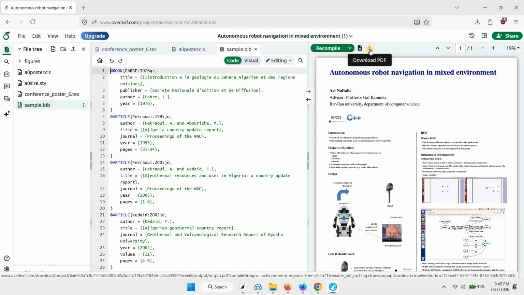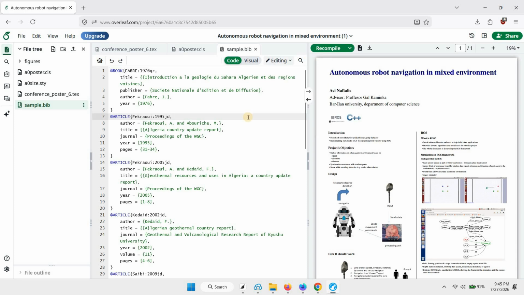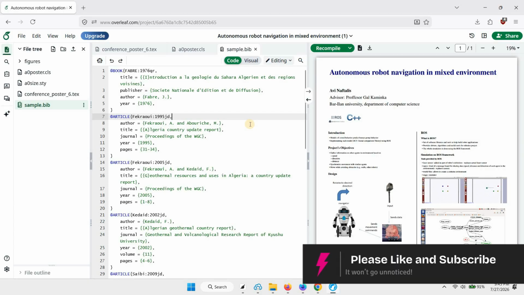You can download as a PDF, or you can download as the source .zip, or a Word document. So this is how to make a poster in Overleaf.